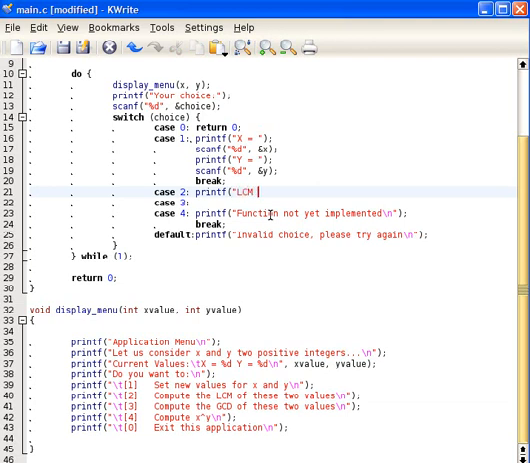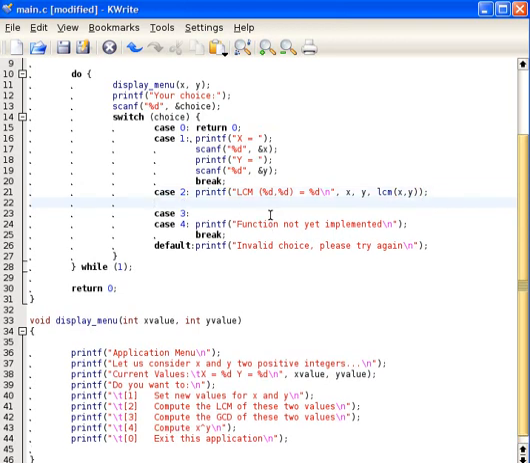So LCM, and I'm going to display here %d for x. Let's make that a little more readable. %d for x and y, and then %d for the result. And this is all I'm going to display. So x, y, and then I call LCM x and y. So LCM x, y will return a value, which is going to be used as the third %d in our printf. And once I'm done doing that, break, save.